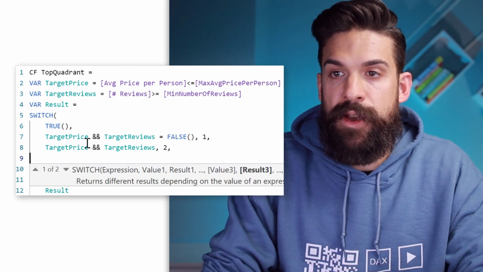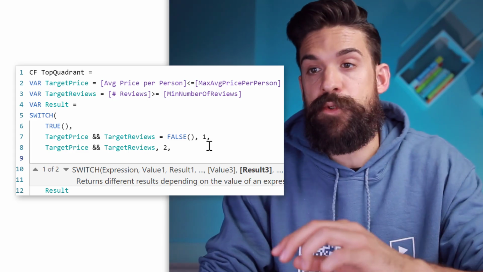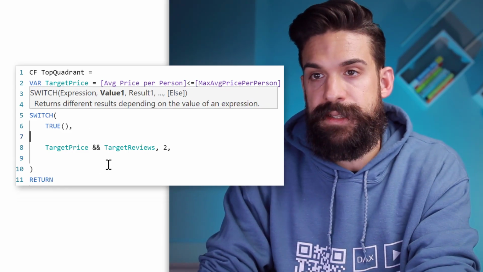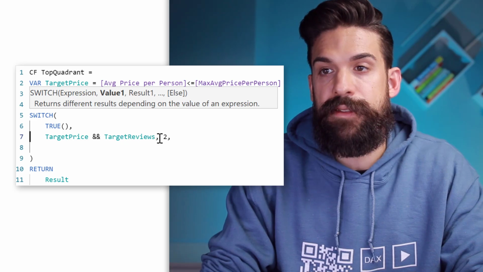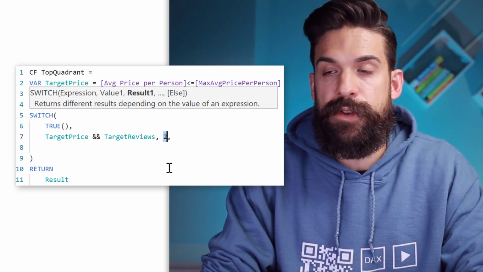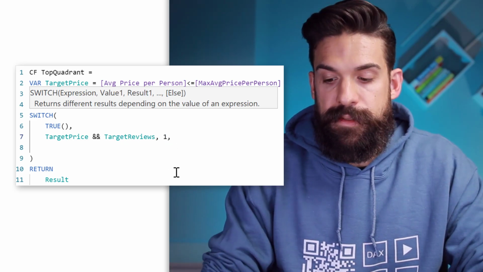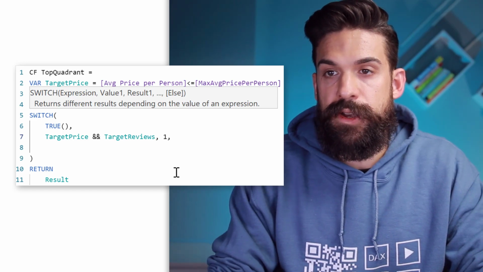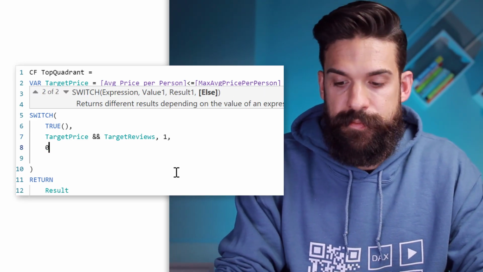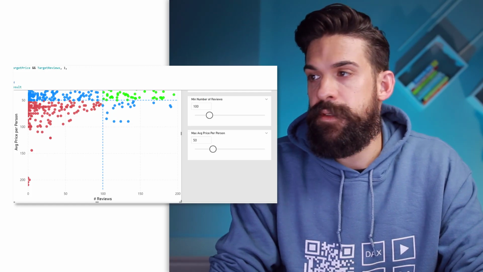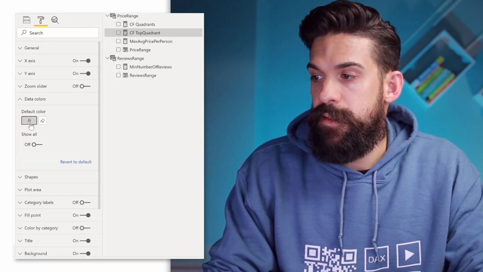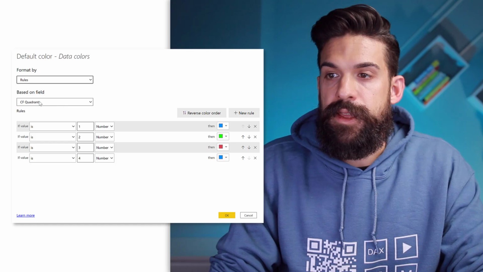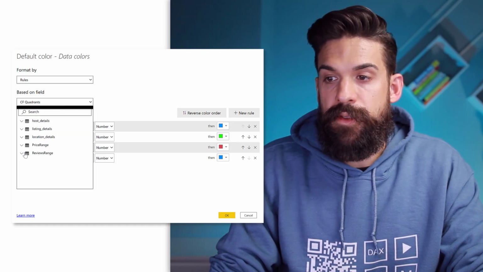We just need to adjust that second part inside of our switch function. So here I want to check if we're in the top quadrant, which is basically that second one that we had, target price and target reviews. Then we want to return a 1. And otherwise we're going to return, let's say, a 0. Now let's press enter, go back to our scatter plot, format, conditional formatting. And then here we just need to change the field on which we base it.